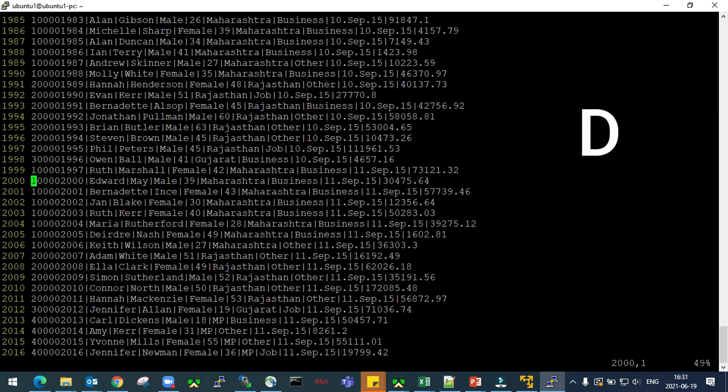And what will happen if you press a capital D? If you press a capital D a single time, that entire line will be deleted. All right, so with a small d you have to press twice, and with the capital D you just have to press that capital D one time, and the entire line will be deleted. So in that way you can perform a delete operation.